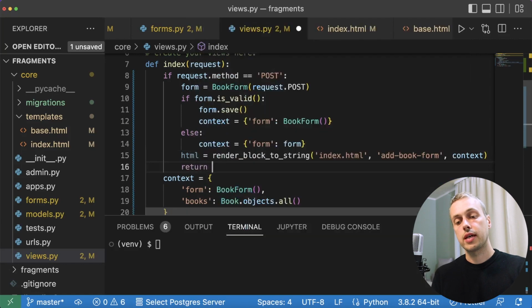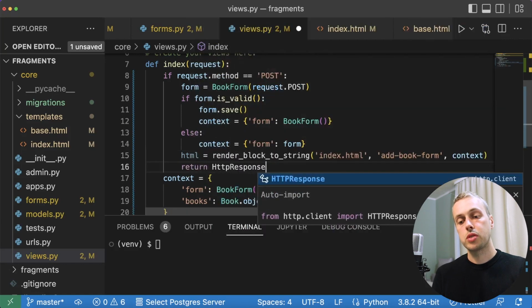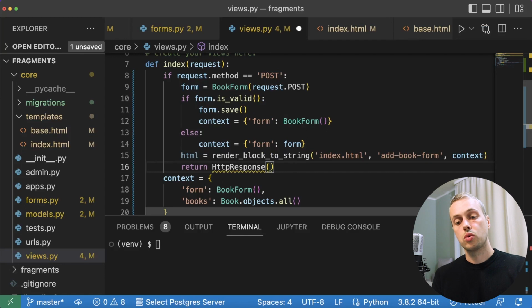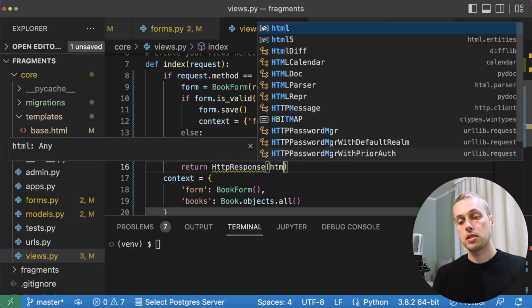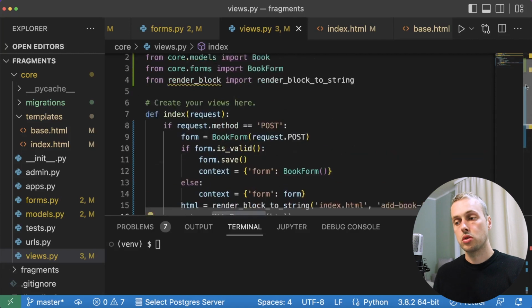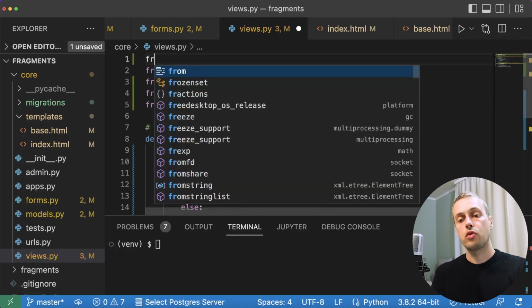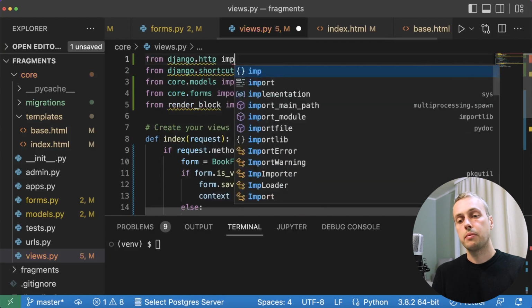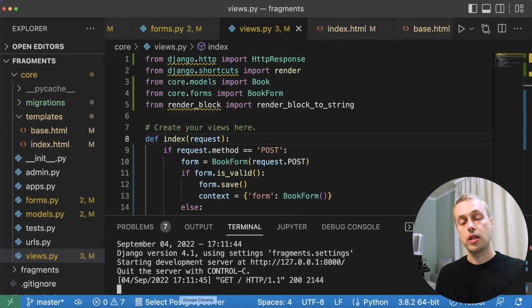So that gives us back a string. We need to return a Django HTTP response object with that string attached. So we'll return HttpResponse, and we'll pass the HTML to that. Now we need to import HttpResponse, so let's go to the top, and we're going to say from django.http import that class there.